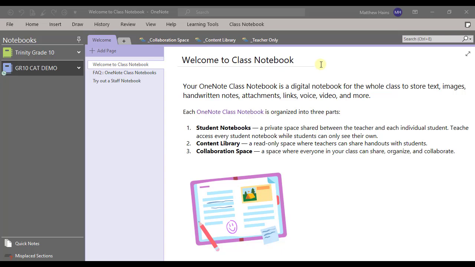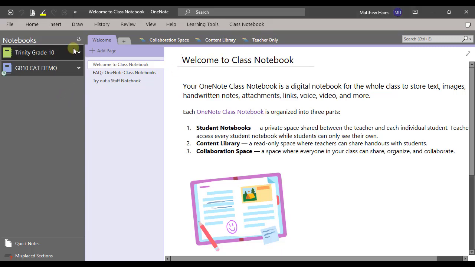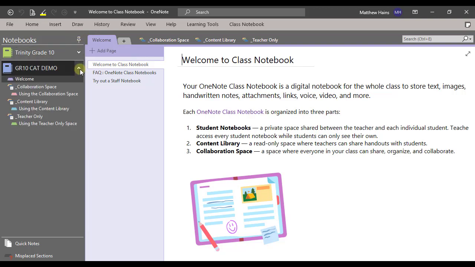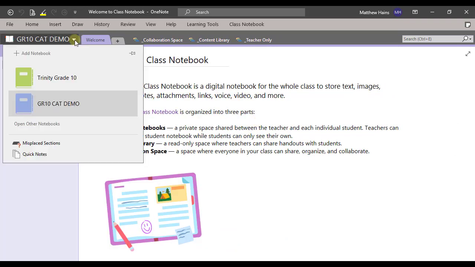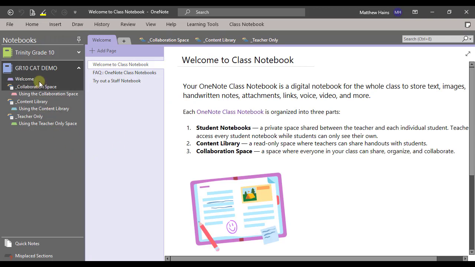My class notebook has loaded, and here it is. I've got my collaboration space, content library, and a teacher-only space. Another tip I would like to suggest is, you see this little pin? Keep that in, because it means you can expand and contract your sections on the left-hand side. Without that, it looks like that, which is fine, but when you want to go through things and find your way around, it gets a little bit tricky. So I just pin that over there, and then I can see everything that I need to see here.